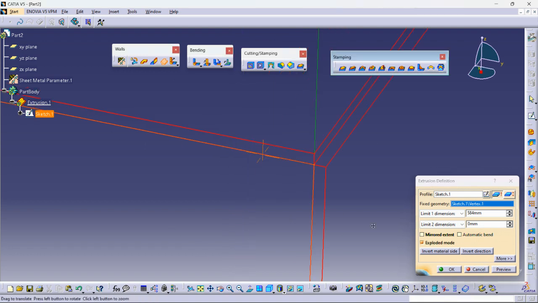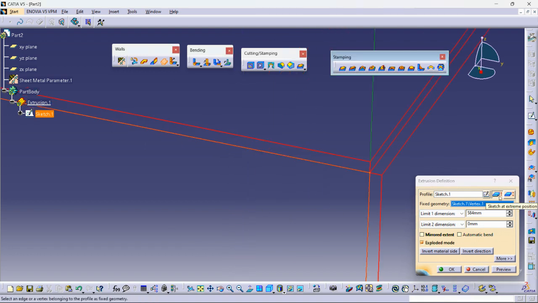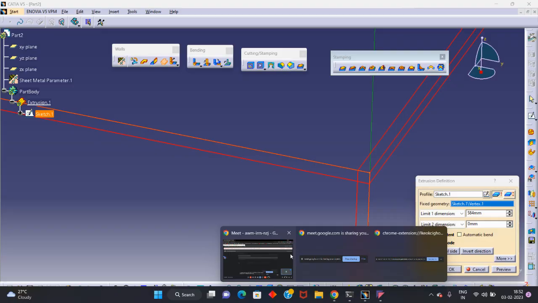And the thickness, whether it is in one direction, if we have to invert the direction, I mean invert the material side. We should have 1 minute.